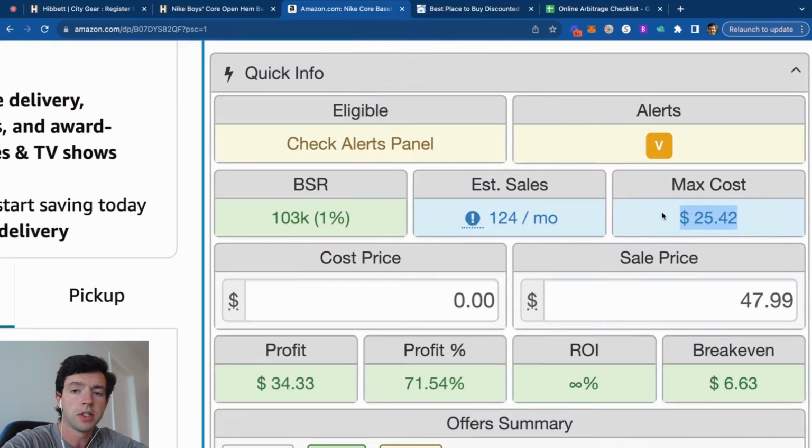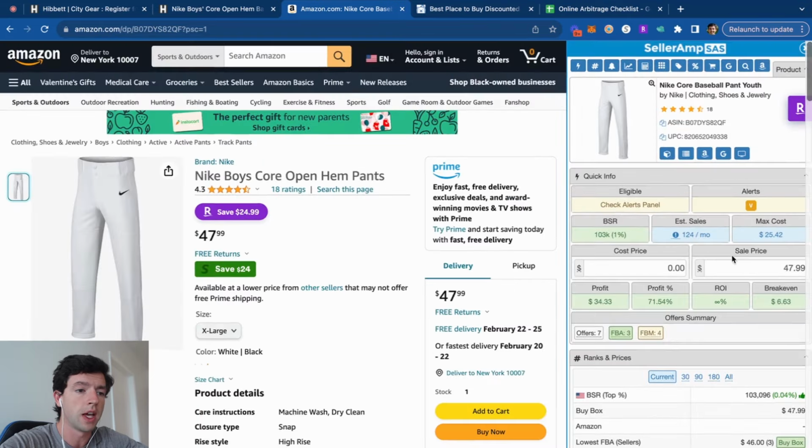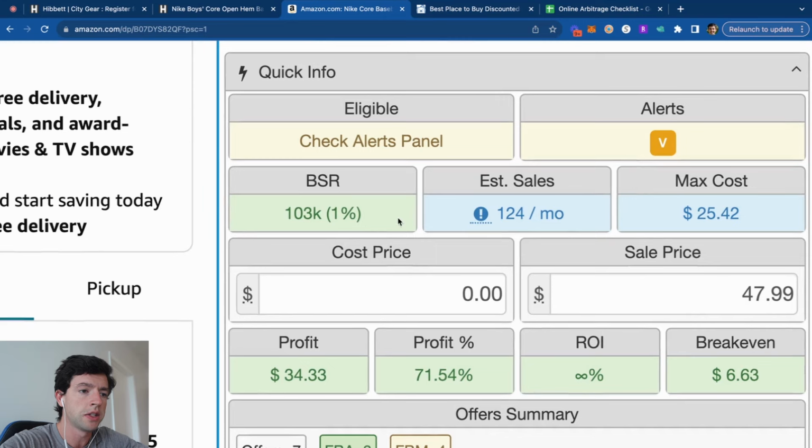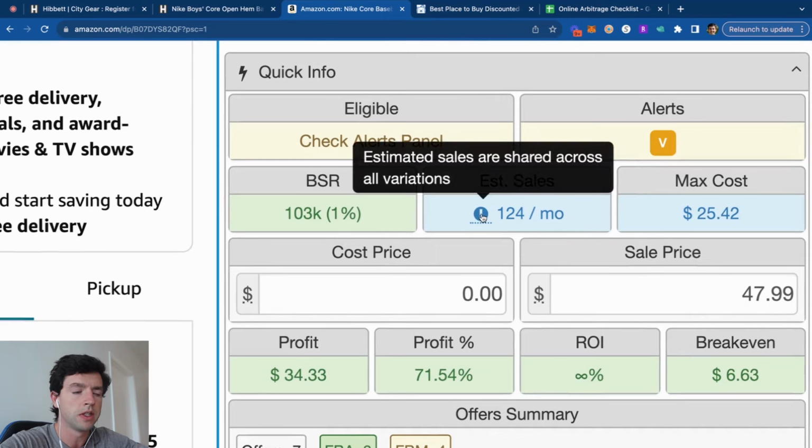My product research criteria that I like to use is $3 minimum profit, a 30% minimum ROI, depending on the product, maybe a little bit higher if it's like a shoe, a little bit lower if it's like a beauty or grocery product, just due to less returns specifically. And then I want to stay below a 150,000 BSR, otherwise known as best sellers rank or sales rank. Sales rank is how fast something sells. The lower the sales rank, the better. So we can see this specific item has a 103K sales rank and it sells about 124 times per month across all the variations right here.